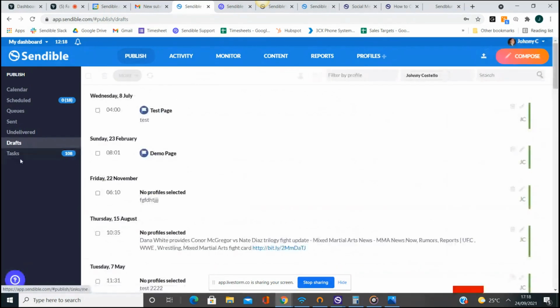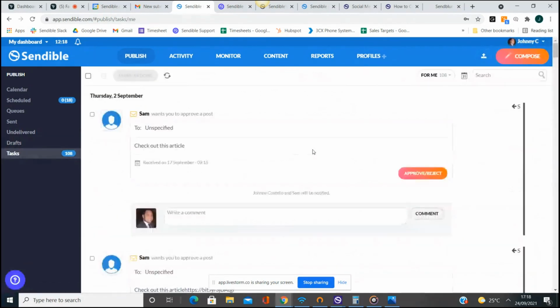Drafts here and the aforementioned tasks, so you can send somebody a message to approve or assign someone an inbound message to deal with. So that's pretty much all the functionality, or most of the functionality, when it comes to composing and scheduling.